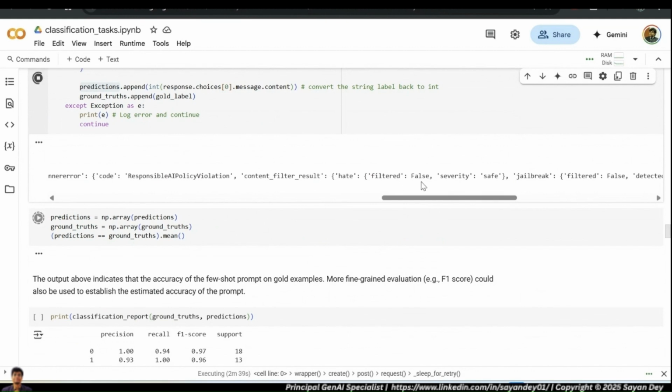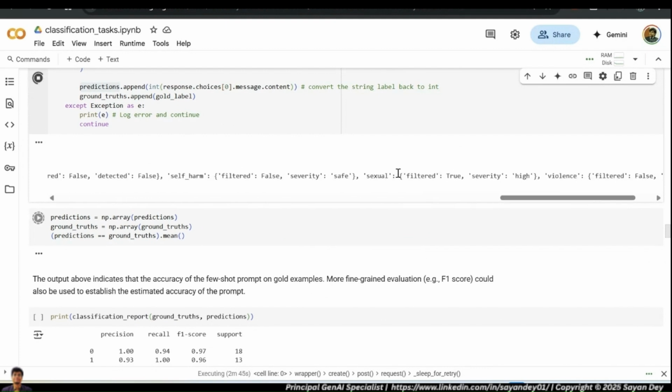Hate, no, this was not triggered. Filtered false. Jailbreak, filtered false. Jailbreak was not triggered. Self harm, filtered false. And maybe sexual is filtered true. So maybe this was some abusive comment people wrote. Let's say you purchase something on Amazon and you write some abusive comment. So this is the content management thing that was triggered. But because we are in a try-catch block, only that row will be ignored, and the rest of the records will be processed. So this is another very interesting thing that you can see.